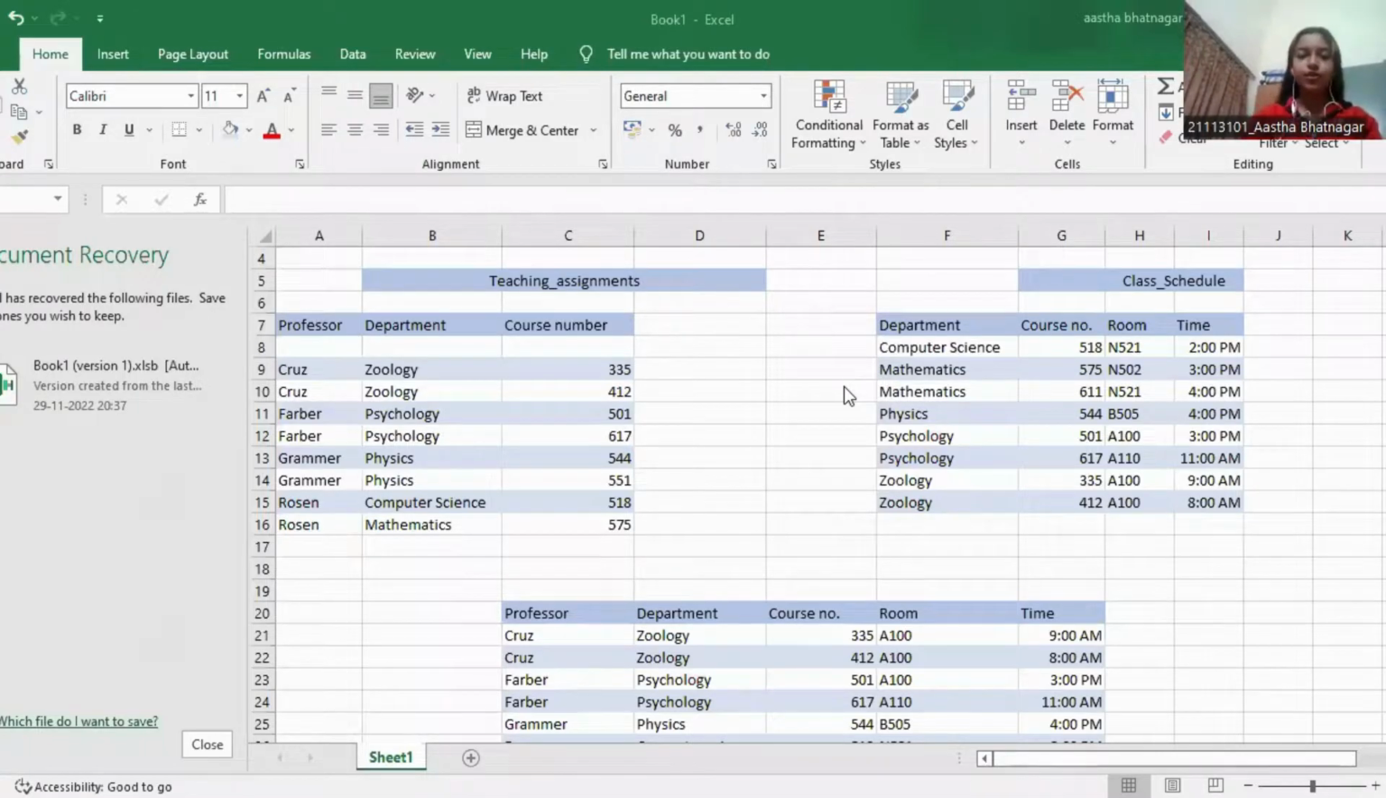The join operation is used to combine two tables into one table when the tables share some identical fields. For example, I have a table here. The first table is teaching assignments. The table has three columns, namely professor, department, and course number. There are four professors' names mentioned: Cruz, Farber, Grammar, and Rosen. And the departments mentioned are zoology, psychology, physics, computer science, and maths.